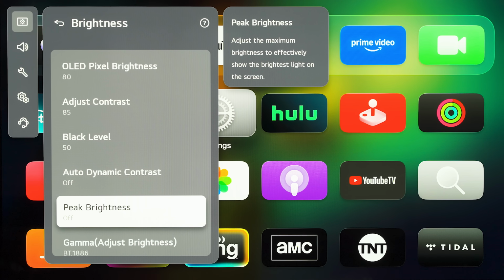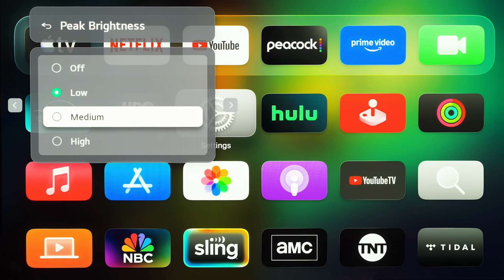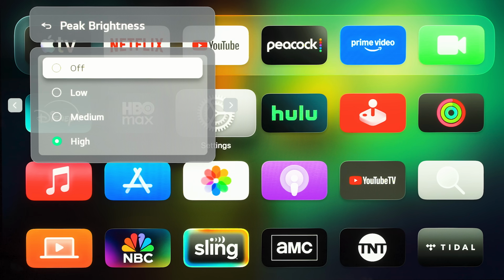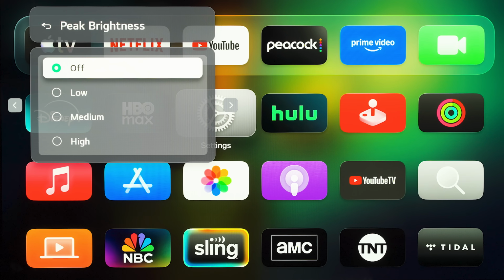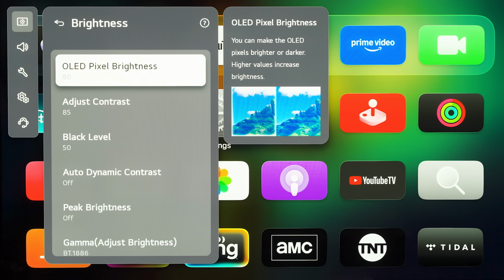Peak brightness, this is a personal decision. If you want this TV to get super bright, low, medium, high, as you can all see, will punch up the brightness of this TV. In SDR, it just makes it brighter in general. In HDR, it changes the way it handles HDR highlights. I am gonna leave this off for now, but if I ever felt like I needed the TV to be brighter, this is where I'd go first. Peak brightness after I maxed out the pixel brightness.